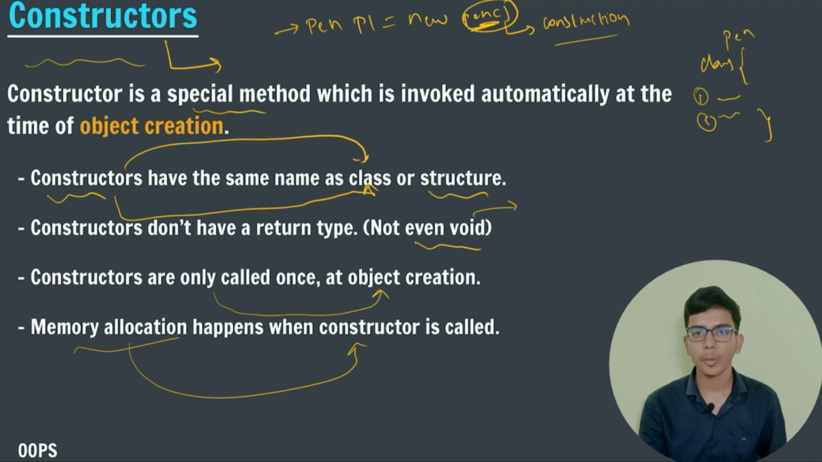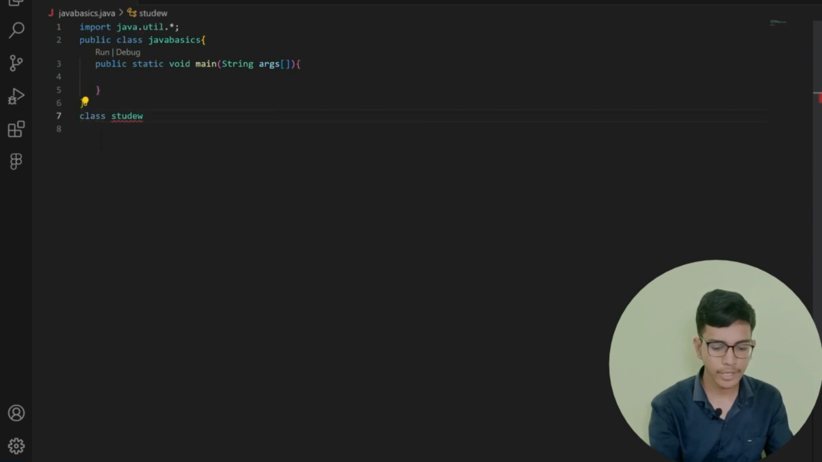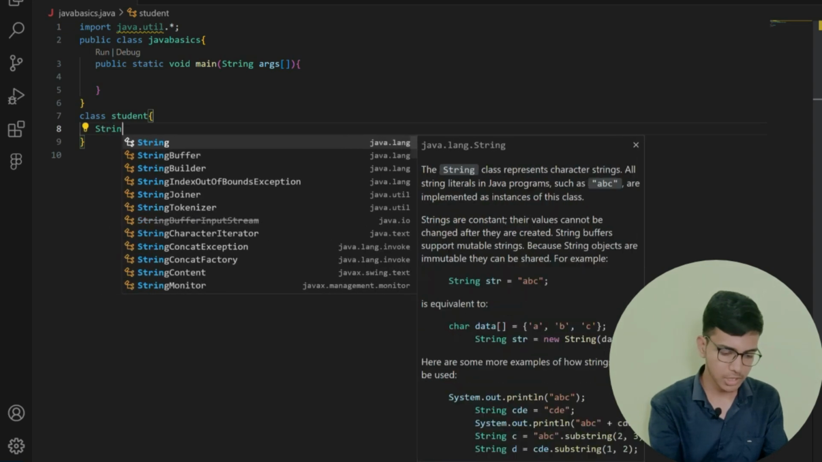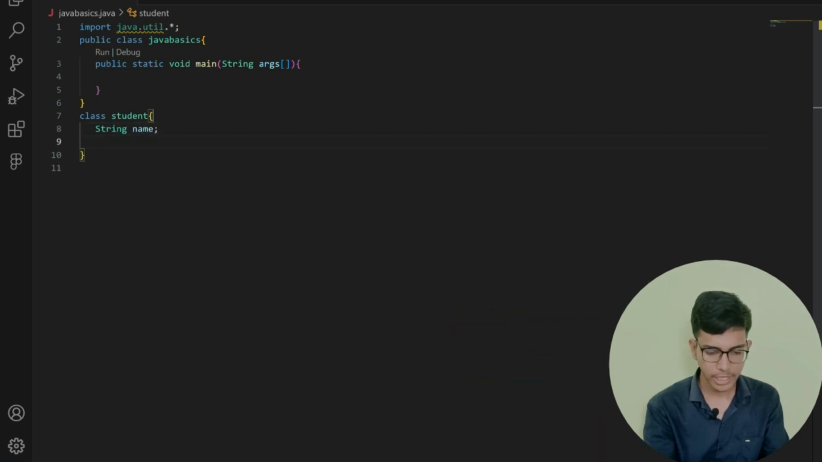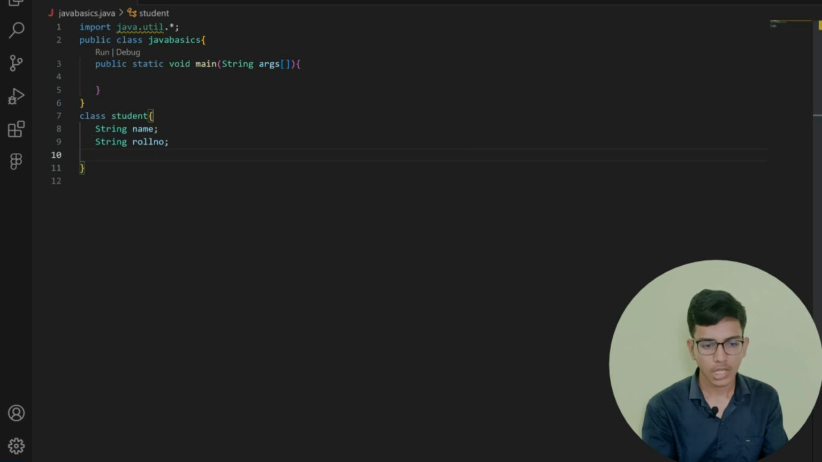So these are some properties of a constructor, and there are types of constructor. Let us talk about that, but before that let us see how a constructor looks. Now I am writing class Student. Student is the name of the class. After that I am writing string name, after that string roll number.